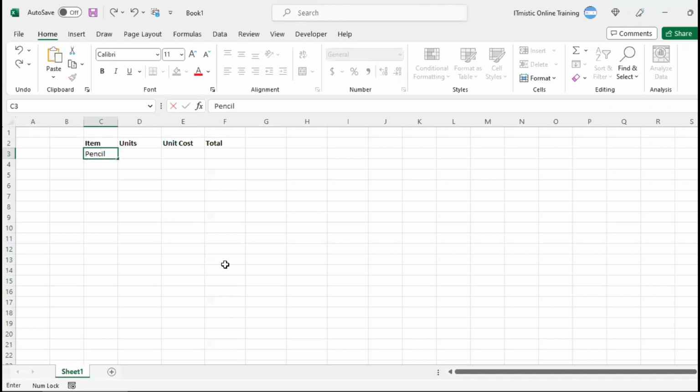Now in order to move from the item to the units field, I will use the right arrow key, because if I press Enter it will take me to the cell downwards. But I want to move to the right cell, so I need to use the right arrow key here. Similarly, again the right arrow key for moving to the next cell to the right. And here, after entering another value, I will use the right arrow key again to move to the total field.